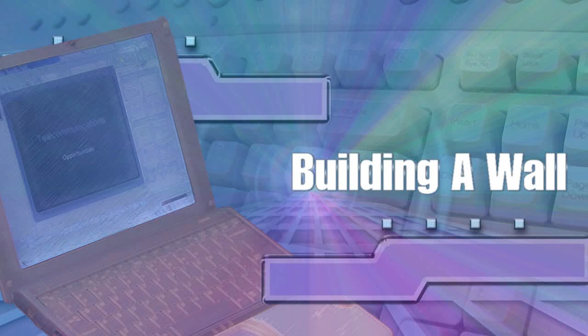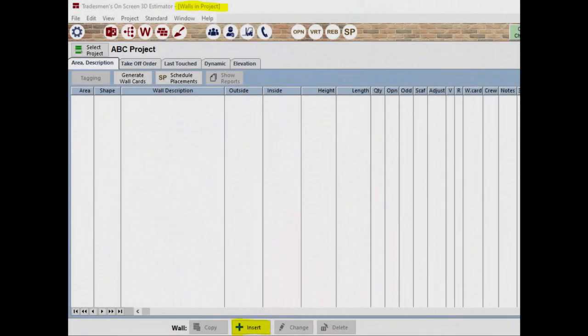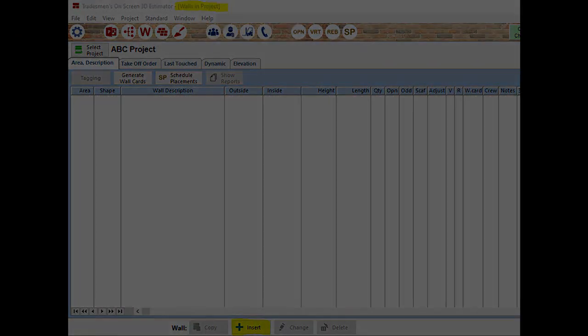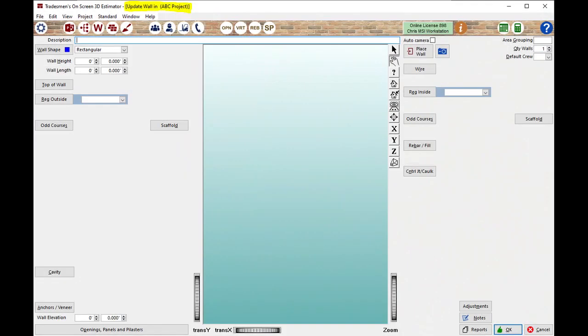Let us continue with your ABC project. Click on the Insert button at the bottom of the Walls in Project screen and proceed to the Update Wall screen. This screen is what you might call the heart of the program. When working with the OS3DE program, you will find that you spend the majority of your time on this screen. It is where you do most of your takeoff from.